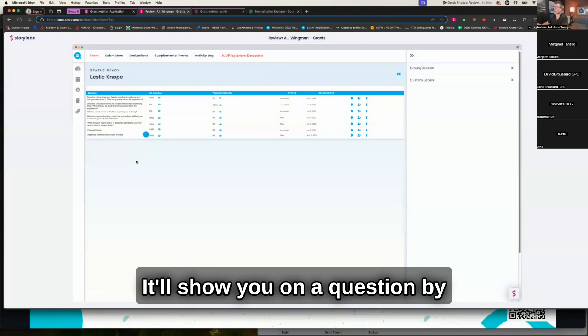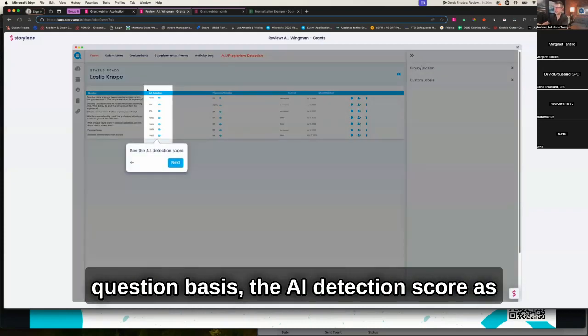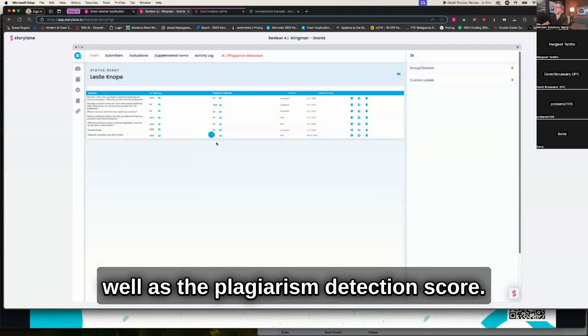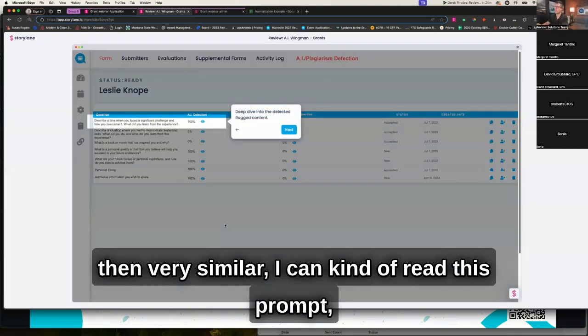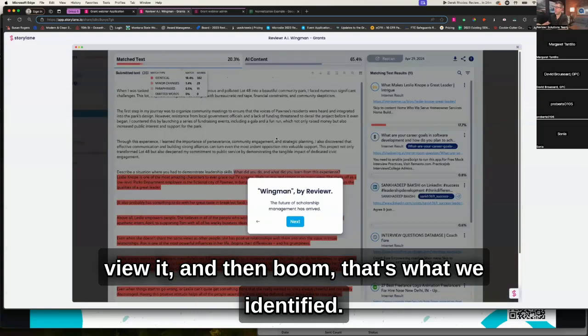It'll show you on a question by question basis the AI detection score, as well as the plagiarism detection score. And so from here, I can open it up and very similarly, I can read this prompt, view it, and then boom, that's what we identified.